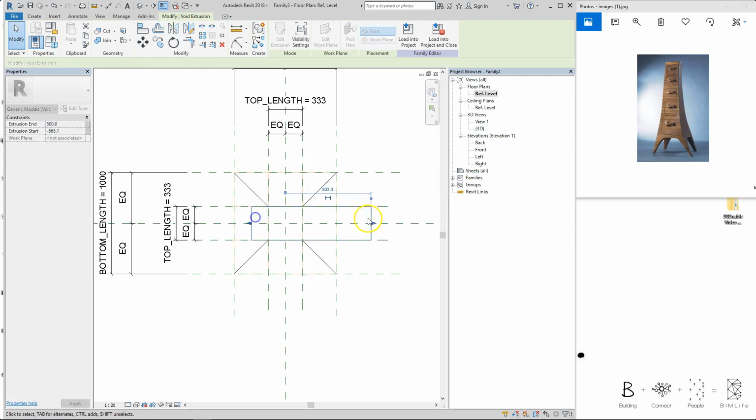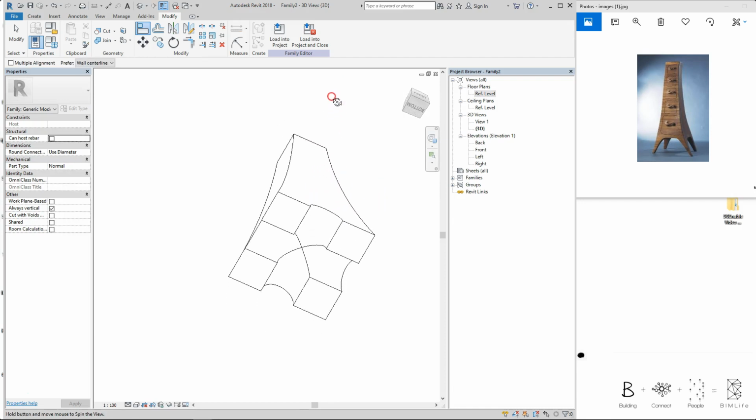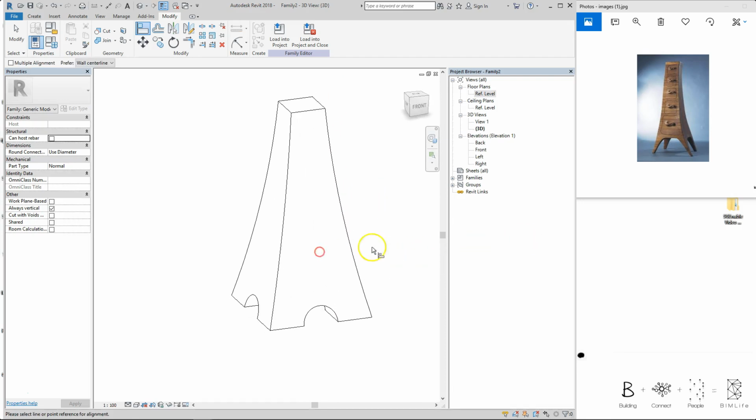Okay, and then this is the void. I'm just going to adjust it so you can see clearer. Align the void to the left and to the right. Open up the 3D view. You can see there's the gap.